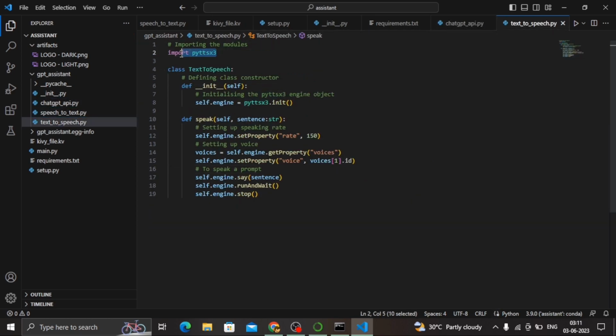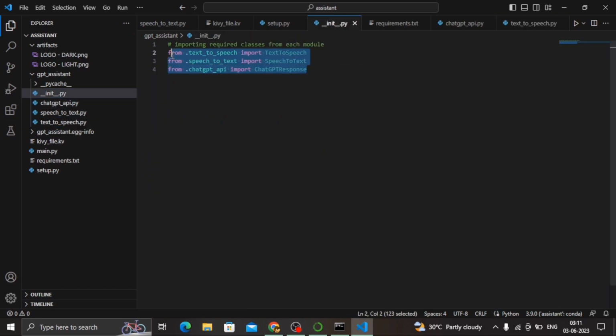Now we have generated the response, and then we need the model to speak it back. So I created this class text to speech, and here's my constructor, and after that this function which is speak. I created an engine object pyttsx3, and then I set the rates and the voice. If I set the voice to 0, then it will be a male one, and 1 suggests a female voice. Now this is the underscore init.py.